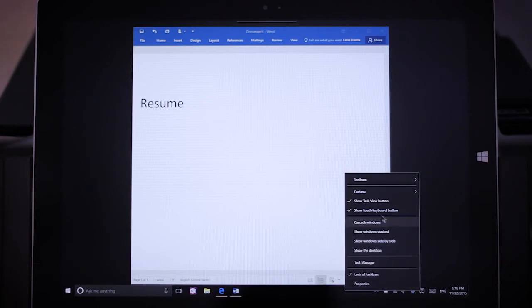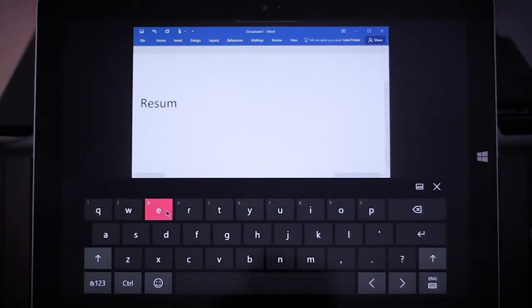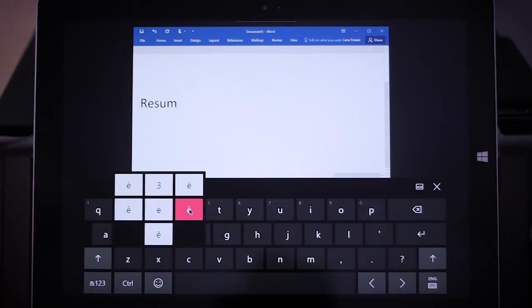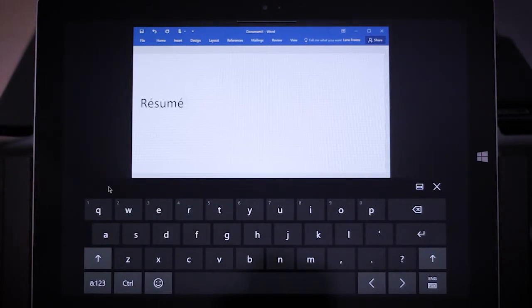Now, if you don't use a touchscreen device, you may not know that there is a very nice on-screen keyboard built into Windows 10. If you right-click on the taskbar and then choose the option to show the touch keyboard, you can actually just go ahead and click on that icon, press and hold on the letter E, and then select the correct accent. Now this will work for a number of different letters. Virtually any accent character that you need to use, you're going to be able to find in that keyboard.